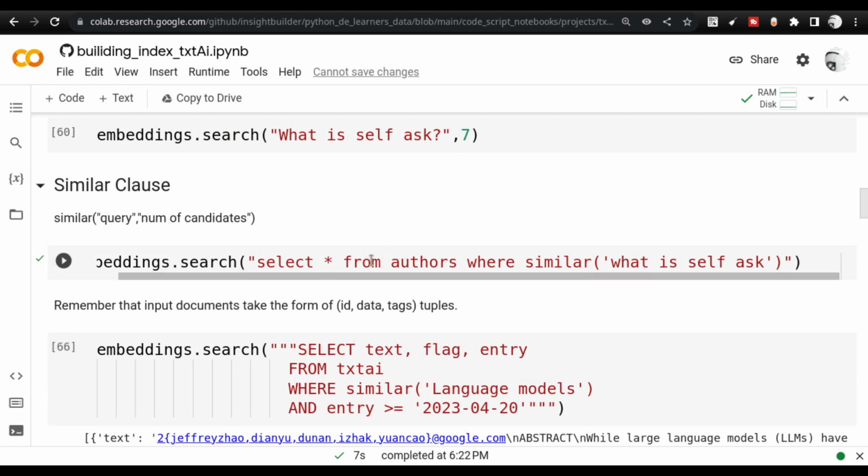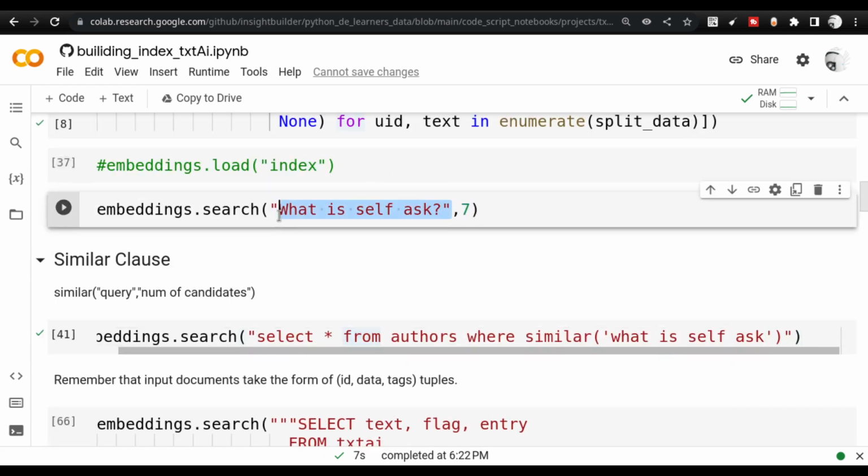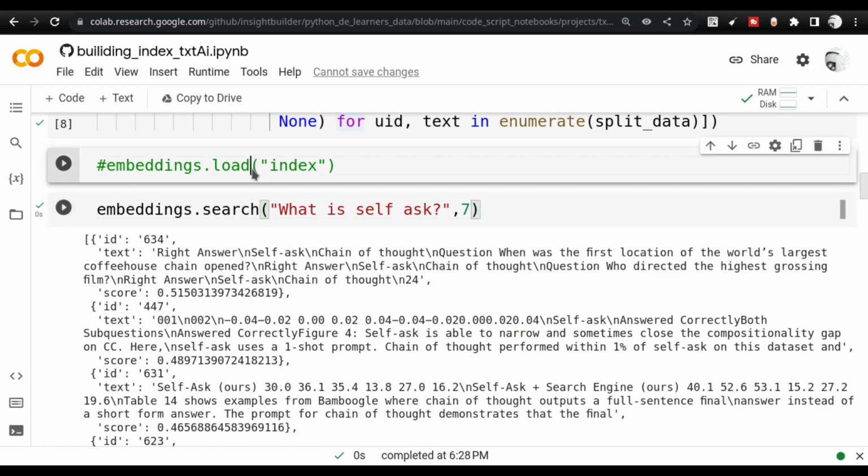Now, in order to get the similarity, you can do it in a couple of ways. You can ask what is self-ask. This will give you the semantic search for this particular question, and it will give you the answer. Let me execute this and it will give you the answer. In this case, I have already loaded the index, so I don't need to load the index here again.